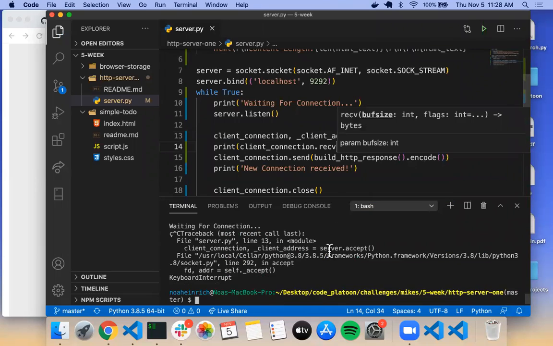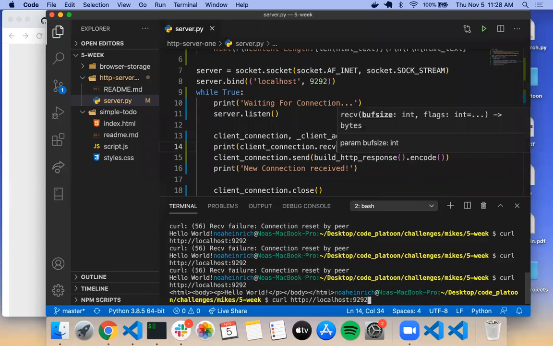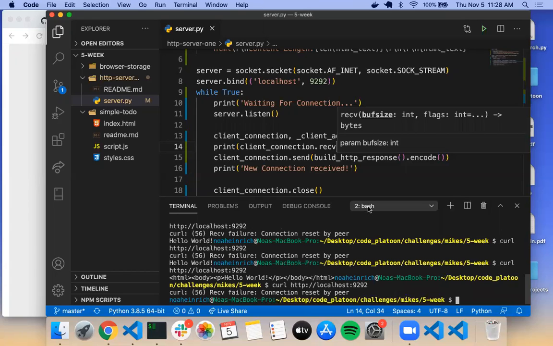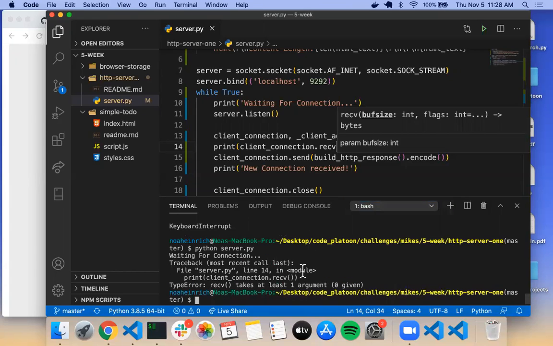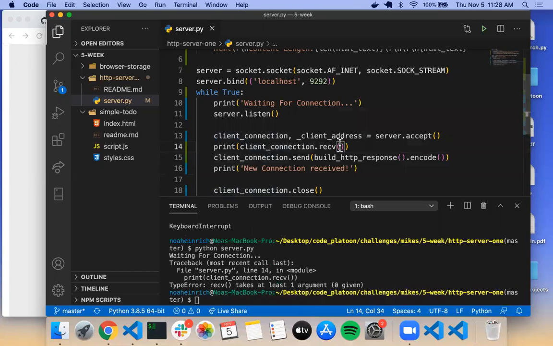So restarting the server. Okay, something. Let's see what happened here. It says recv takes at least one argument, 0 given. So it says right here it takes a buff size. It says right here the value of buff size should be a relatively small power of 2, for example, 4096. Okay. 4096.